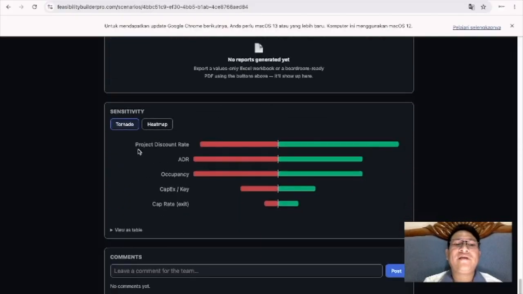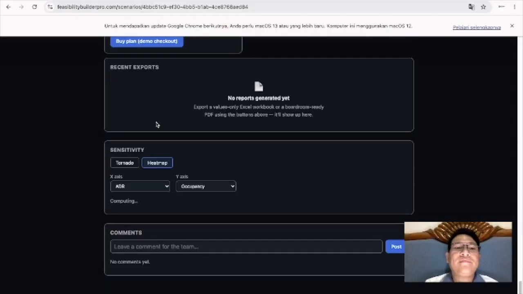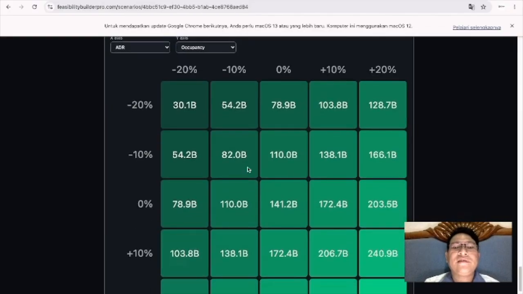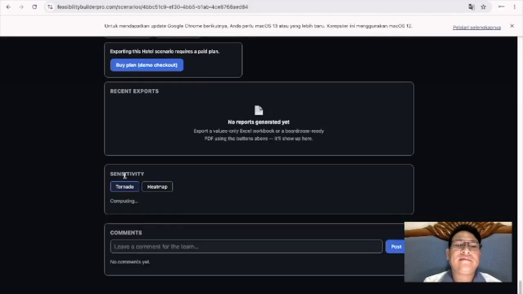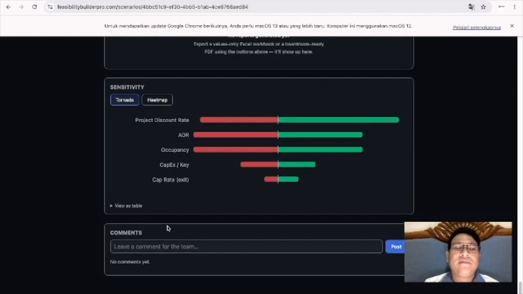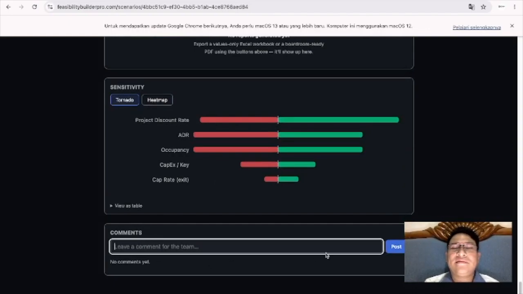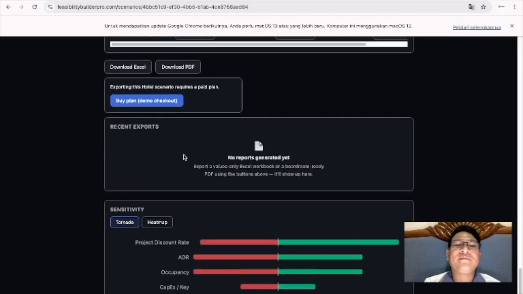And the sensitivity. You can see the heat map, which is more colorful, right? In tornado mode too. You can leave comments for the team also. As long as your team has an account and can access your account, you can make comments for the team.